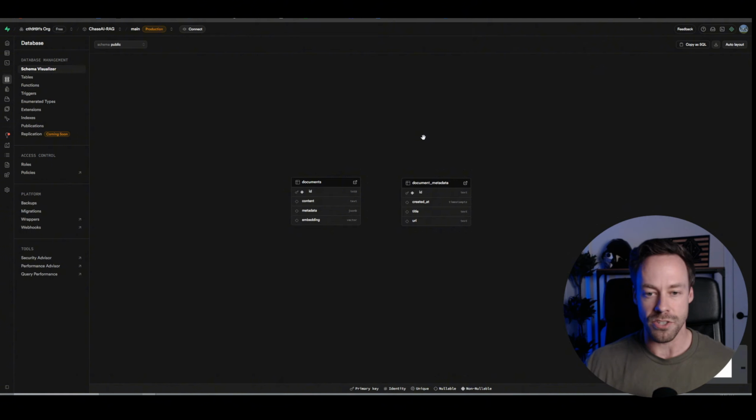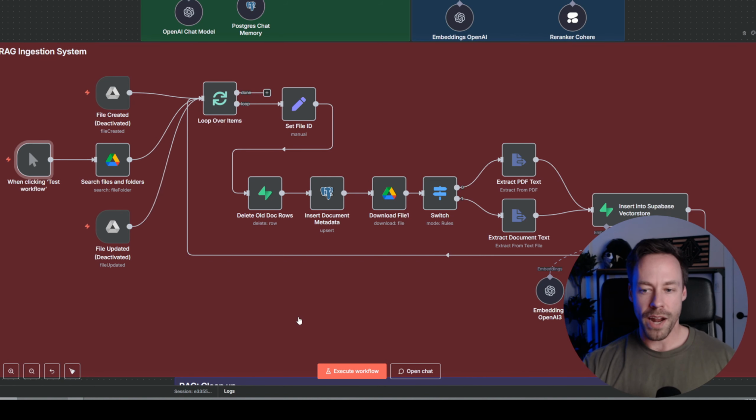Instead of the 10,000 chunks, it would just show the 100 files that they came from. And so now that we made our tables, we can hop back inside n8n. Okay, now let's talk about the RAG ingestion piece, right? How are we getting these documents from Google Drive into Supabase?